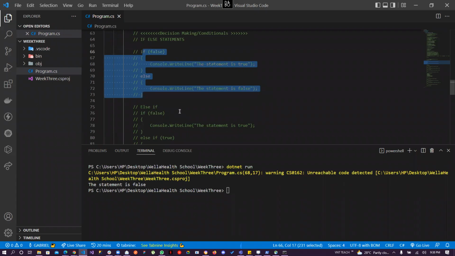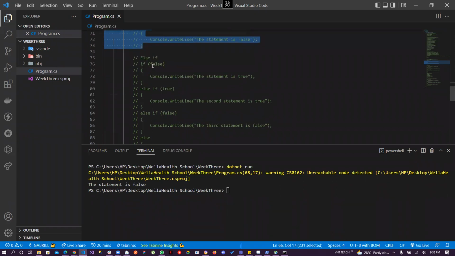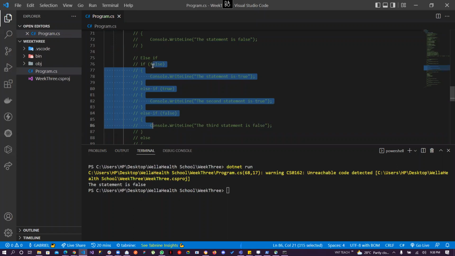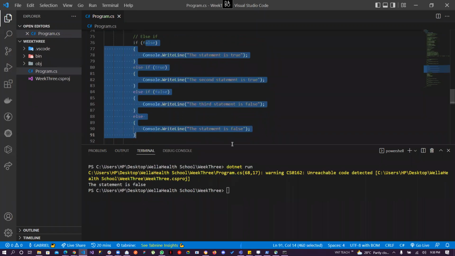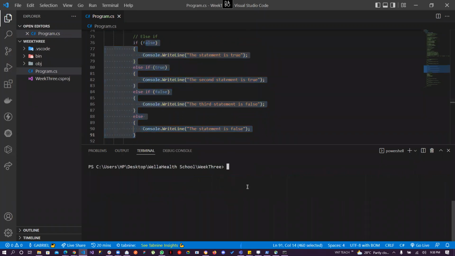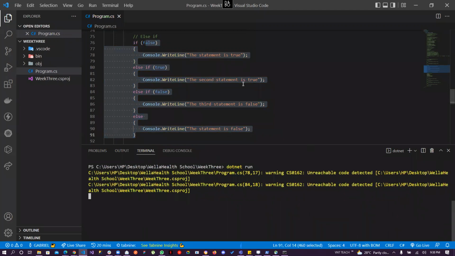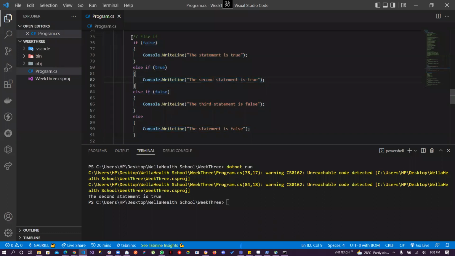So I'm going to comment this out. Now let's try out the else if. Trying out the else if, let's see what's going to print out. So it's printing out the second statement is true, right? Which is on line 82. And that's because this part is a false statement, so it's not going to print that. It's going to ignore that.